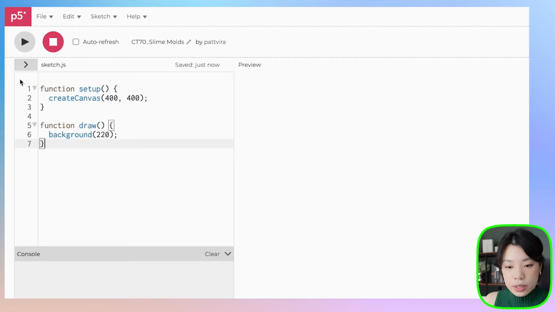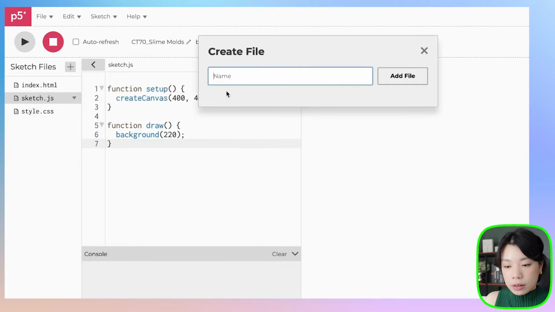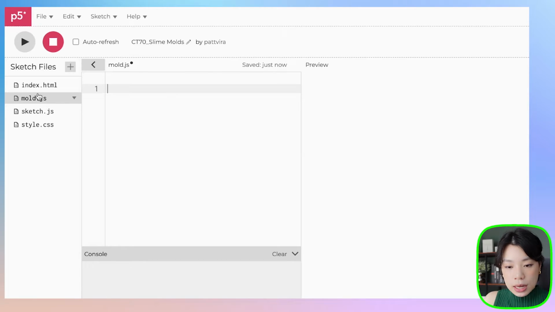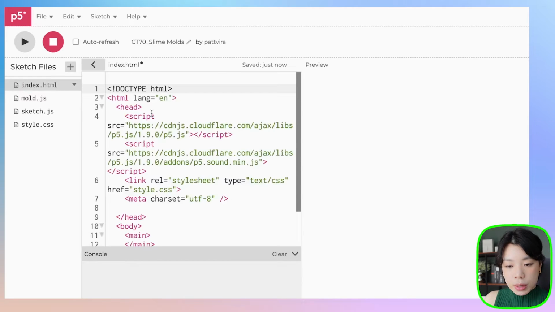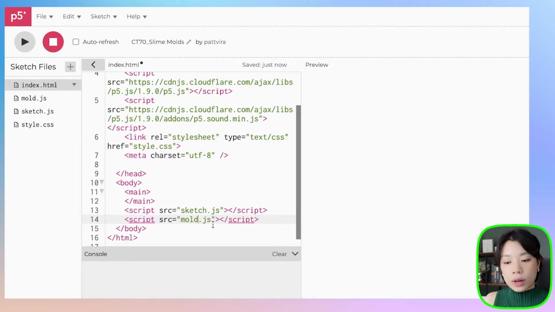We're going to start by creating a mold class. First, come to this arrow here, click the plus sign, and then click create file. I'm going to call this file mold.js. Then before we start writing a class, let's go to index.html and come to this line here, copy, paste, and then change this name to mold.js, or whatever the name of the new JavaScript file you created is. And this is how we integrate a new JavaScript file into our program.